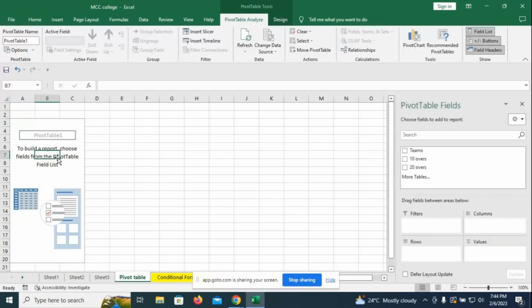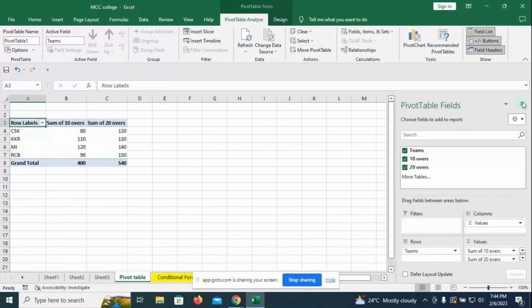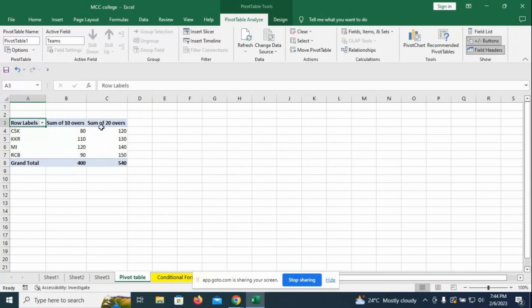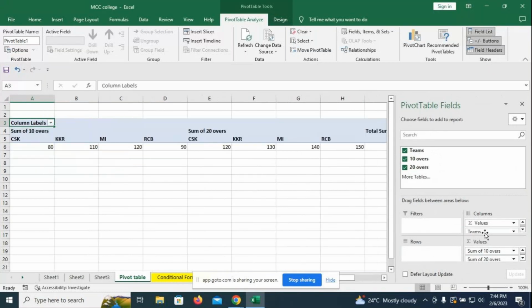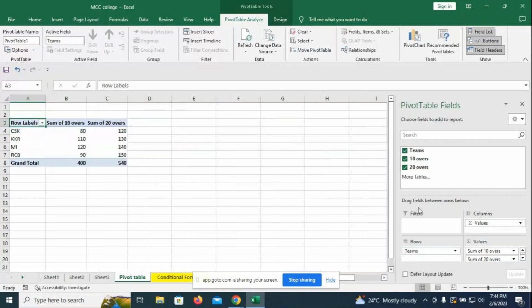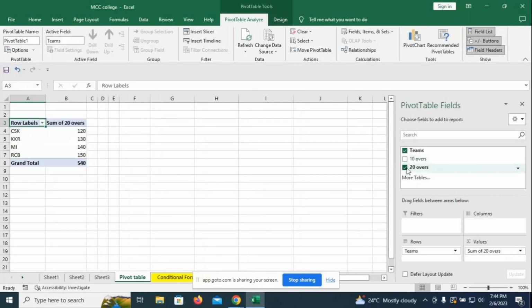Once you click on this, teams I am taking in the row level, 10 overs in the value level and 20 overs in the value level. Now you can see this is the result. If you want to edit this table, you can go to the field list. See, the teams you can take in the column level. It will be displayed in this way. And always the text column should be in the row level. So this you will change. Your pivot table will be changing here. So you should drag and drop. All the numerical data you can drag and drop in this.